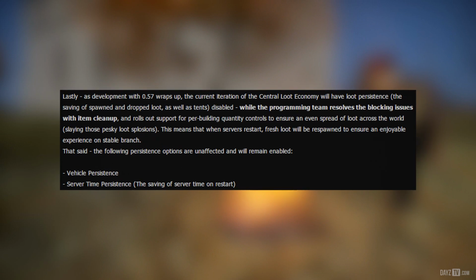Lastly, as development of 0.57 wraps up, the current iteration of Central Loot Economy will have loot persistence, the saving of spawned and dropped loot as well as tents, disabled, while the programming team resolves the blocking issues with item cleanup and rolls out support for per-building quantity controls to ensure an even spread of loot across the world, slaying those pesky loot explosions. Oh yeah. This means that when a server restarts, fresh loot will respawn to ensure an enjoyable experience on Stable Branch. That said, the following persistence options are unaffected and will remain enabled: vehicle persistence and server time persistence, the saving of server time during a restart.